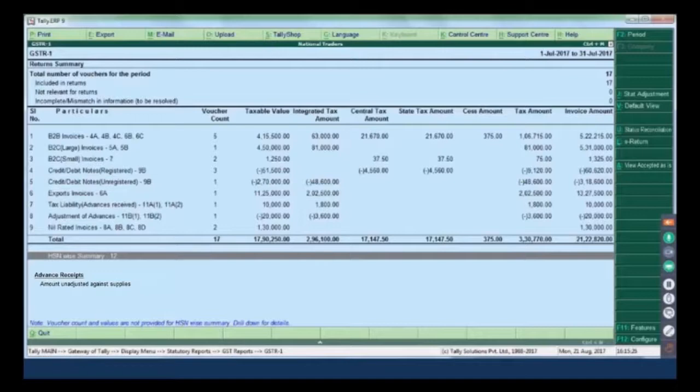So now, how do we extract this data and see that it gets validated and ready for uploading onto the GSTN portal? Tally is also ready with the export provision onto Excel format or CSV format. Both the formats are supported. Now let us click on e-return.